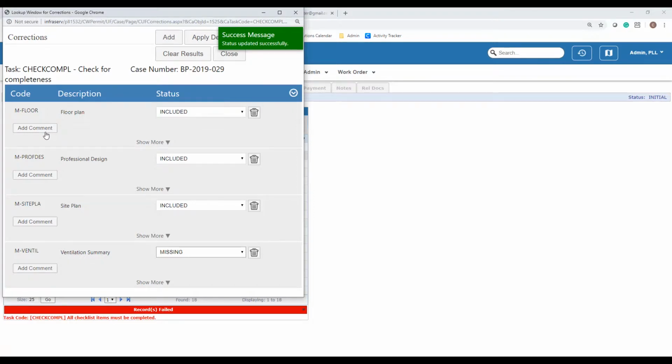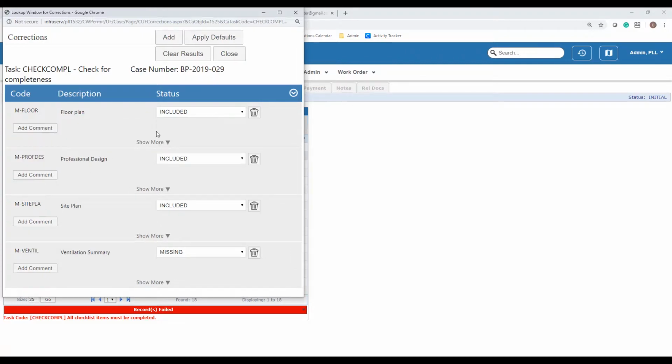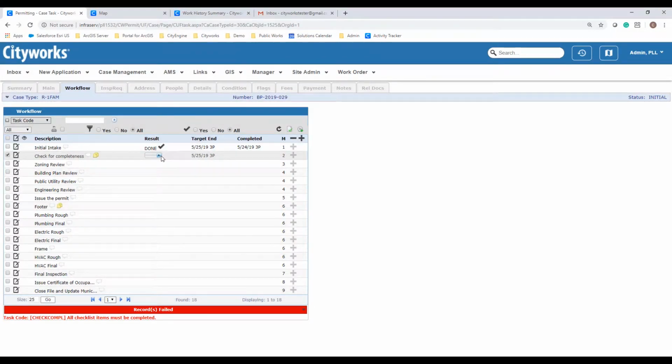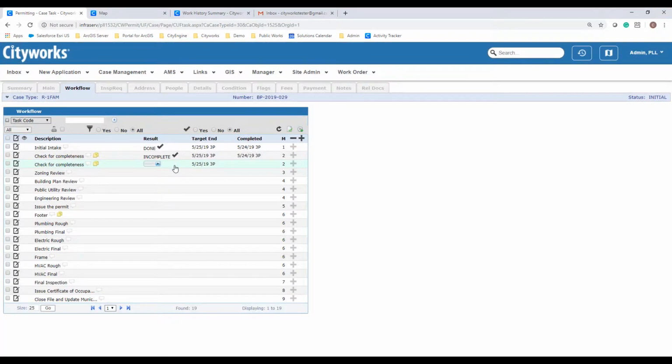I should note here too that we also have the ability to add a comment regarding any of these items. So I'm just going to close this, and we can go ahead and mark our application as incomplete. Now Cityworks has actually reinserted the check for completeness task, so we cannot proceed with the workflow until we have a successful outcome for this step.